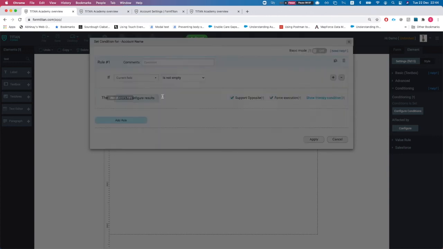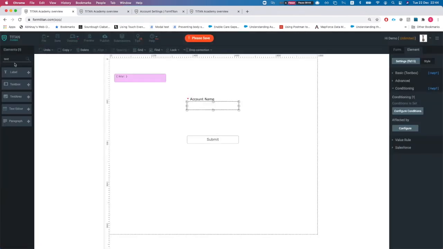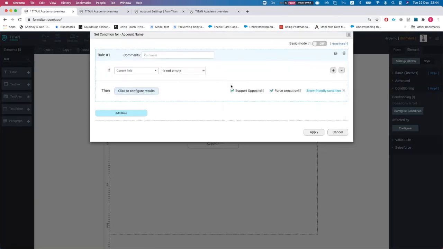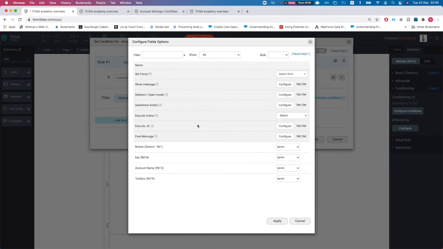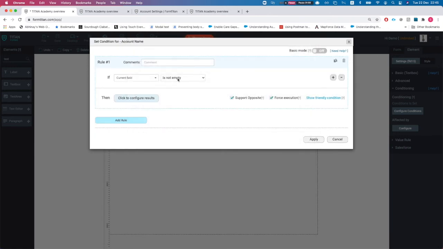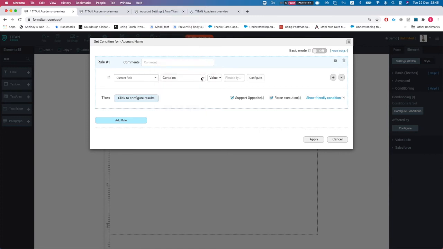Let's say we want to cancel this out. Let's add something else to the form. Put a text box, and we'll say if this text box is not empty, then I want you to, instead of not empty, let's do contains hello.